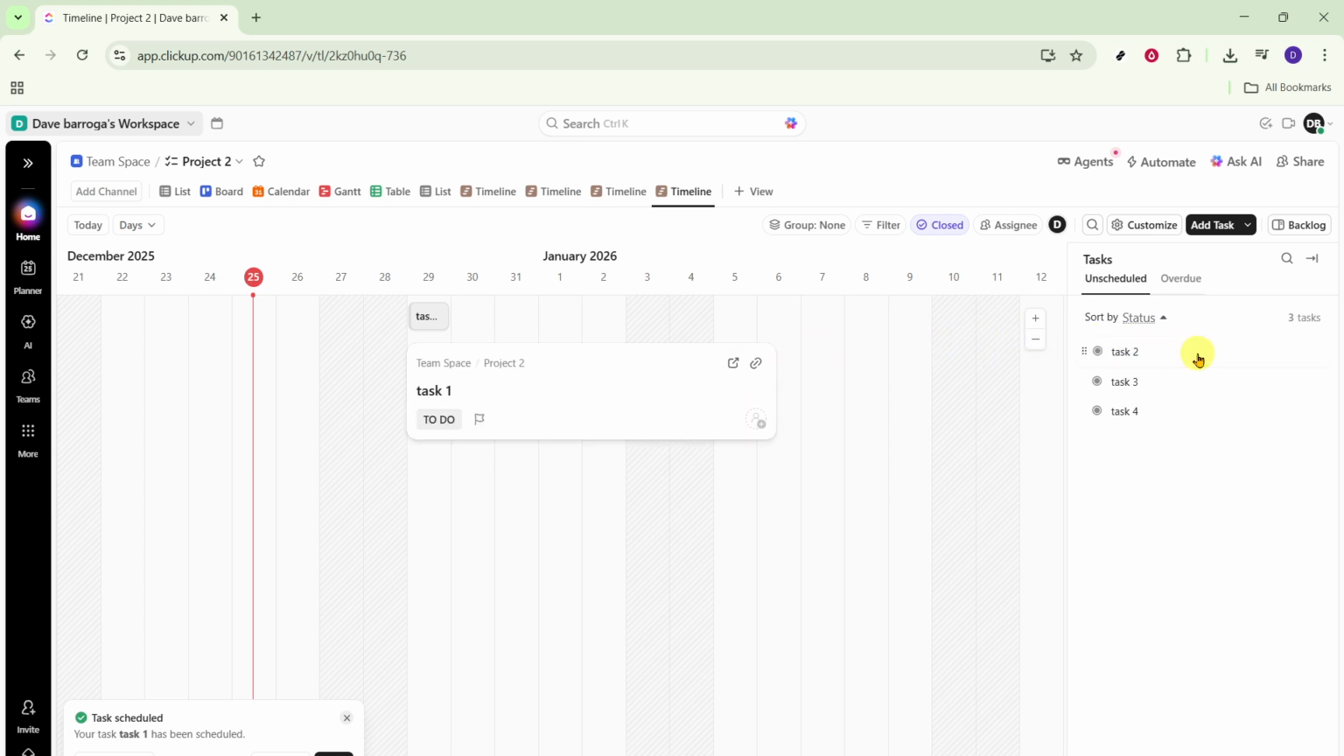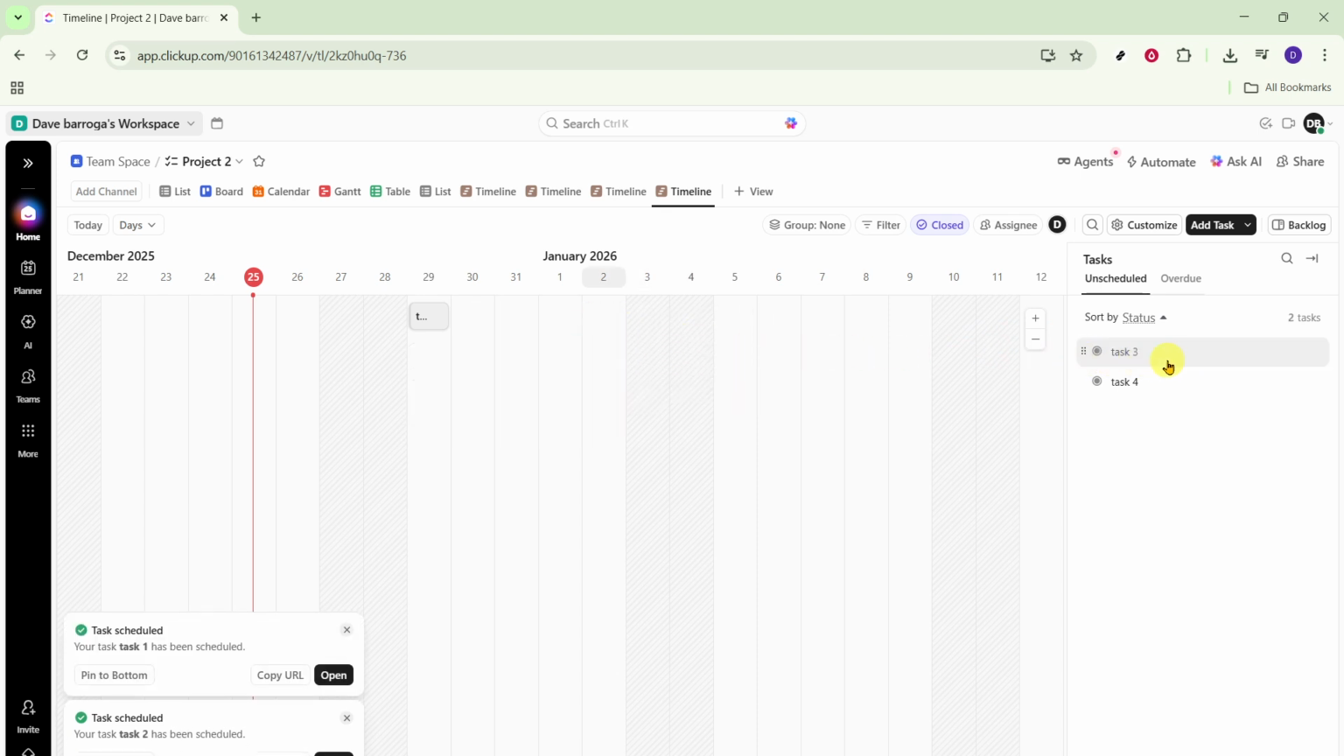Repeat this by dragging Task 3 and then Task 1, placing each on the appropriate date. If a task should span multiple days, grab the end of the bar and stretch it to extend the duration. If you drop a task in the wrong place, simply drag it to the correct date. This action sets the task start and due dates automatically, making your schedule both visual and accurate.